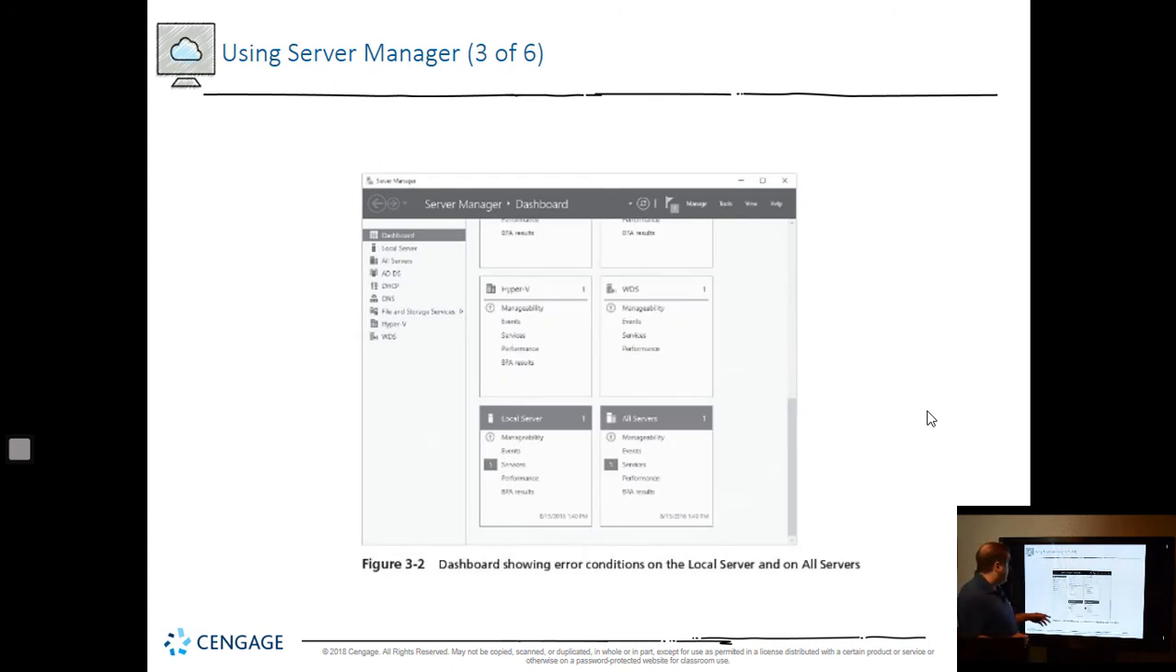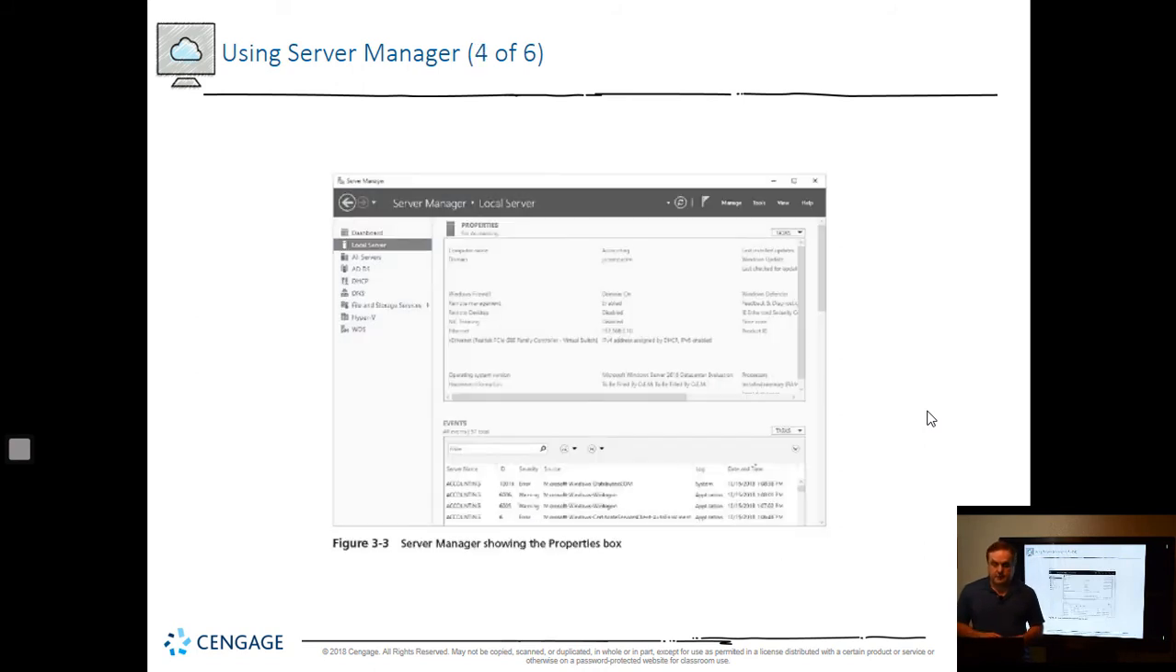So here's another look, when you scroll down a little bit, at the different roles that are installed and their current status. This is in black and white, but it would show up as red, as you see with All Servers and Local Server. Then you can see a little box that says you've got a problem with your server. You better click on this to figure out what the issue is.